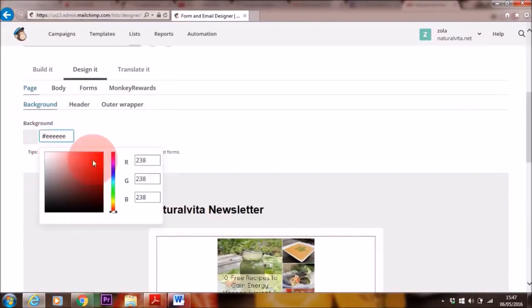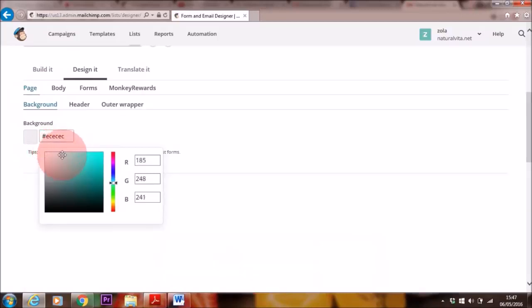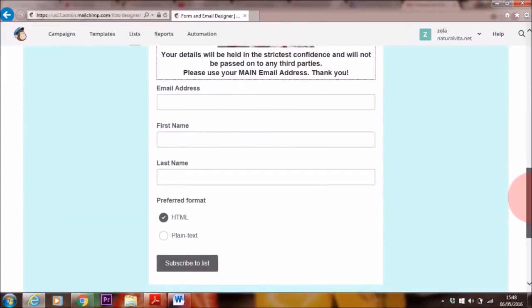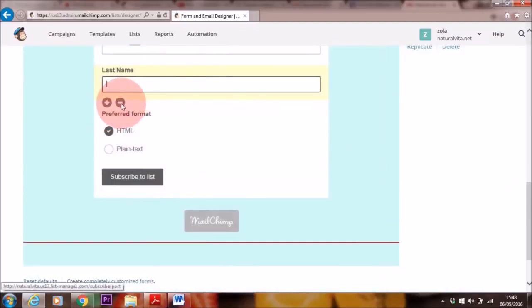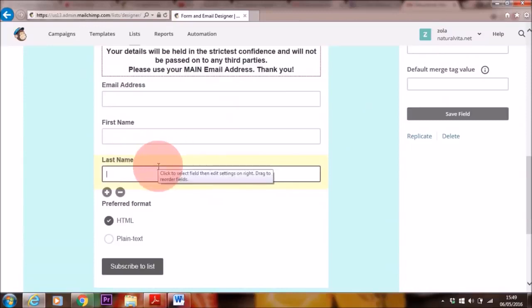So for example, I like to make it bluish, but this is a personal preference, so do what you like here. Just move the cursor like that. And once you're happy, that automatically is saved by MailChimp. Another thing that I would like to say is that you can remove any of these fields. So if I click outside of this tab here, you can see this plus or minus sign appear, and you can actually remove this last name area here. So let's just remove that.